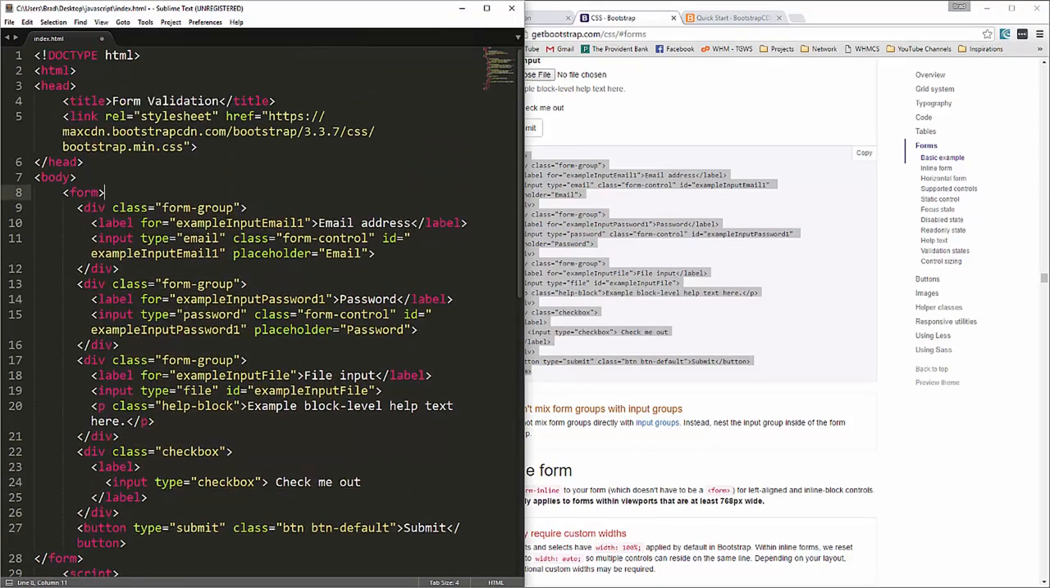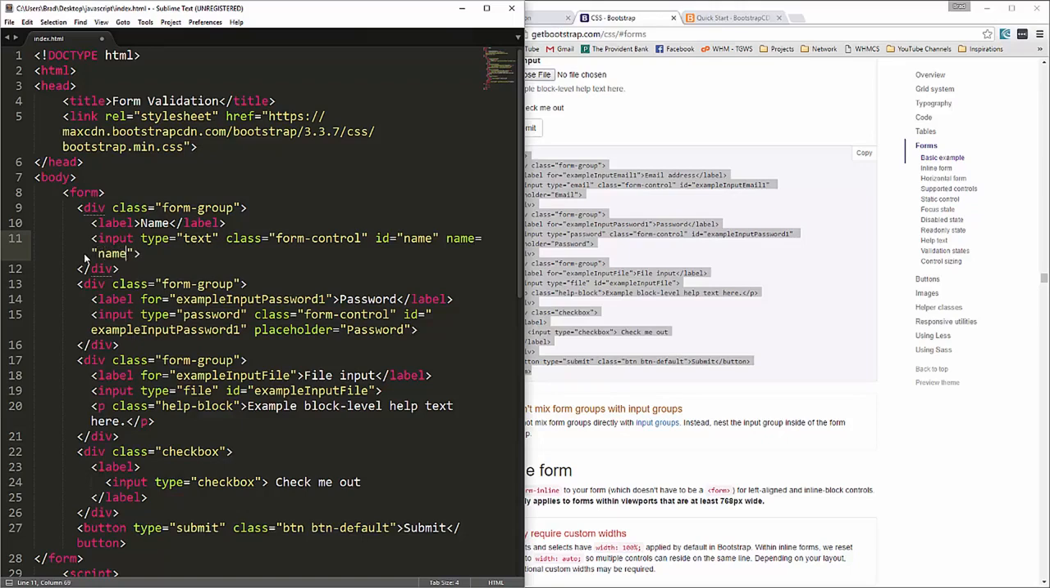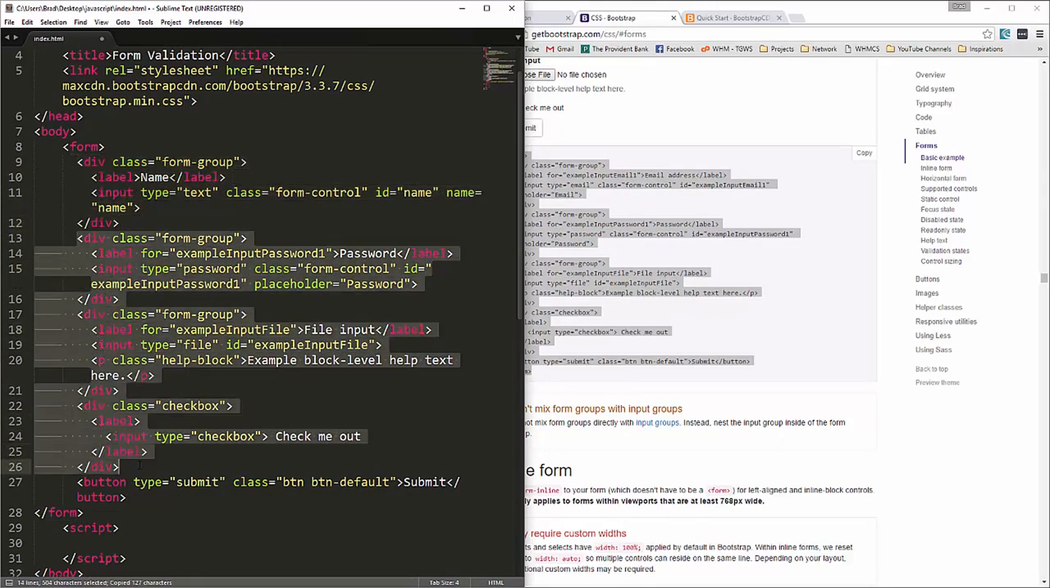Okay, so this is going to be, I guess, a registration form. So I'm going to get rid of this for attribute in the label, and this will be the name. Okay, and this will be type text. ID is going to be name. And I also want to have a name attribute, and the value in this case will also be name. Alright, so I'm going to copy this, and then we can replace all this stuff here.